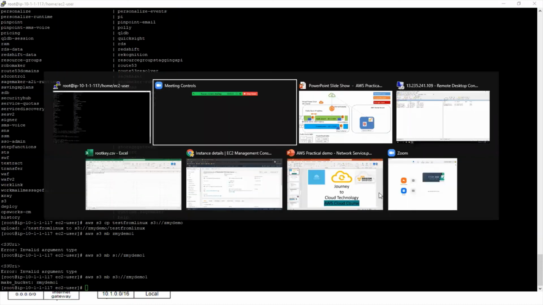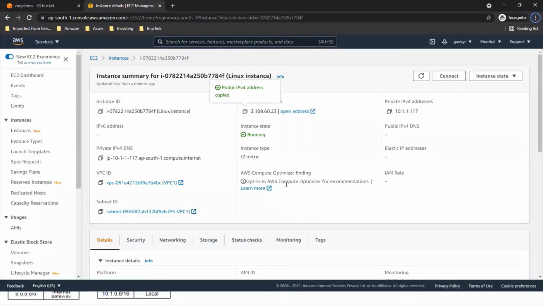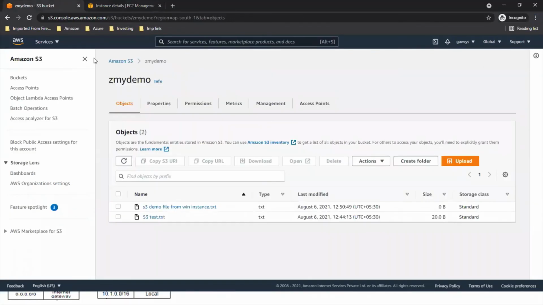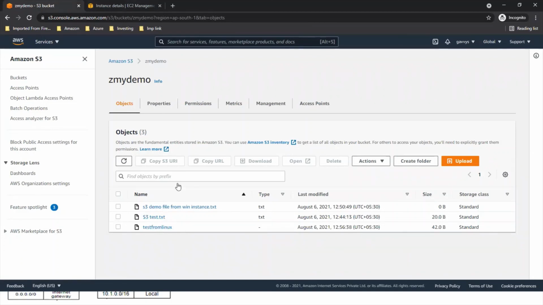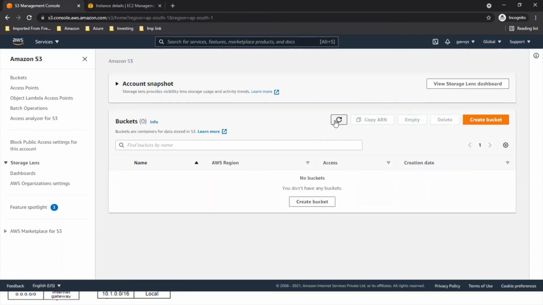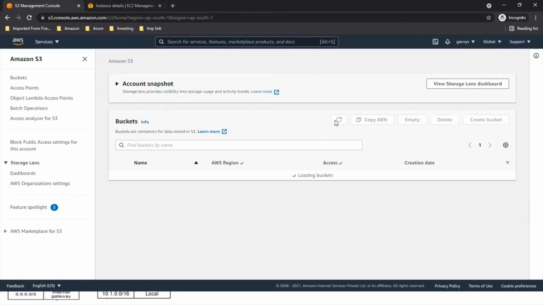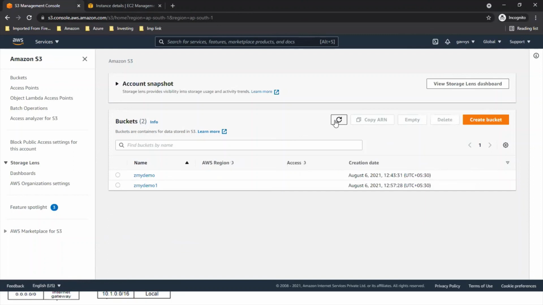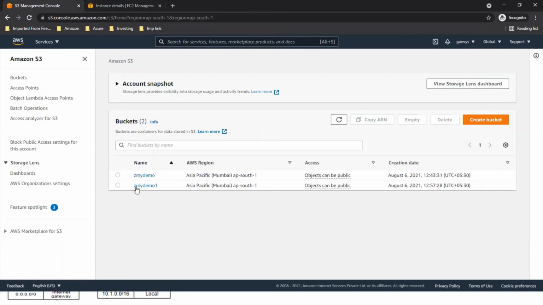So if we go to our AWS S3 console, so this is our console. Here we can see that if we refresh it, this is the test from Linux that we uploaded. And if we see the buckets that are created, this is another bucket, my demo one, that we created from our CLI Linux instance.